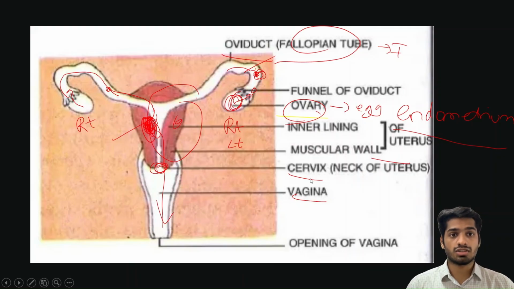Now, the functions of the vagina. So, the vagina is a structure which is known as the birth canal. Now, what do you mean by birth canal? Once the embryo or the fetus is fully developed, fully matured, it is going to come out through this opening which is known as the vagina. So that is the first function.